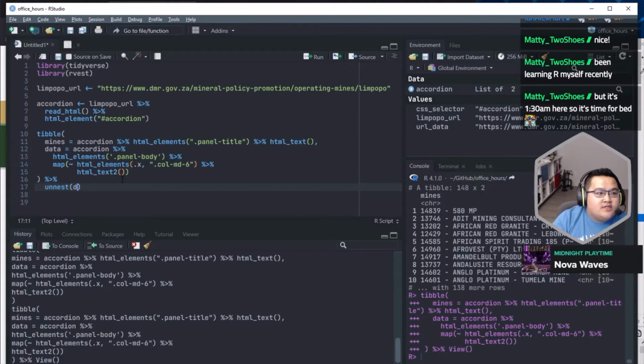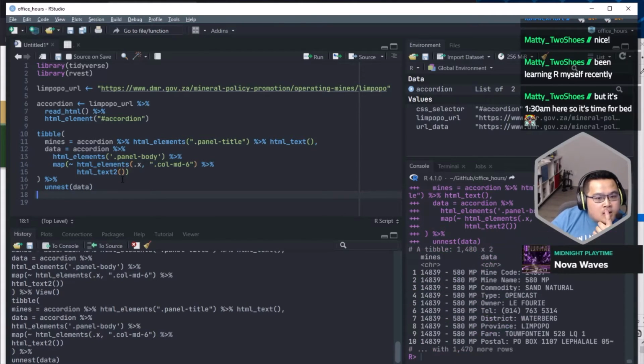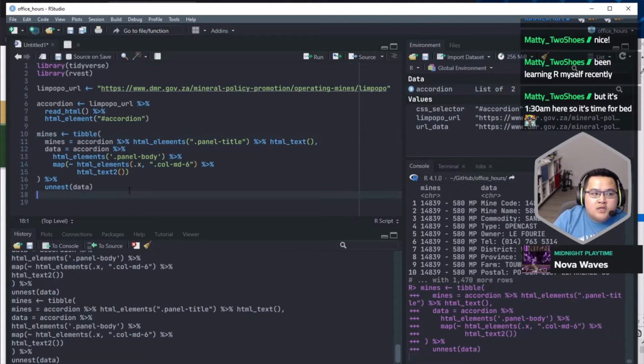This is, what did I call this? Data. And that gives us that list of 1480, but now we're repeating the mines, so that heading, n number of times. And for every element that's in there, we're going to repeat it so it looks like a proper table. And I'm going to actually assign this, we'll call it mines.